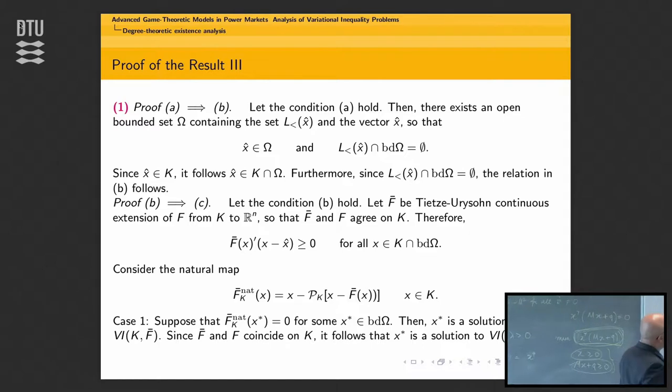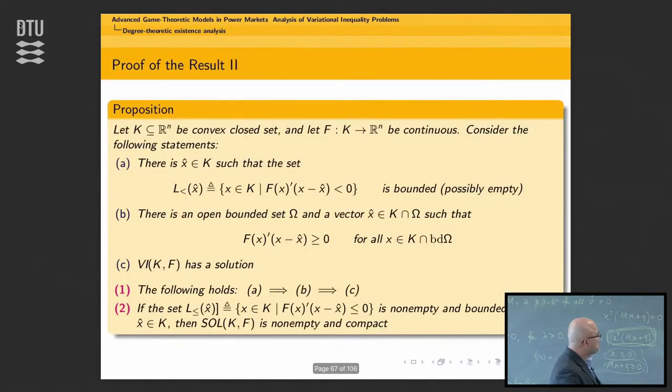So what we're going to show is, first, A implies B. Let the condition A hold, then there exists an open bounded set containing, so what is this? Remember what this condition is. We're trying to show L hat is bounded, and if I show L hat is bounded, then I have to show that this condition holds. And if I show this holds, then I can show this holds. So it's going to be A implies B implies C.